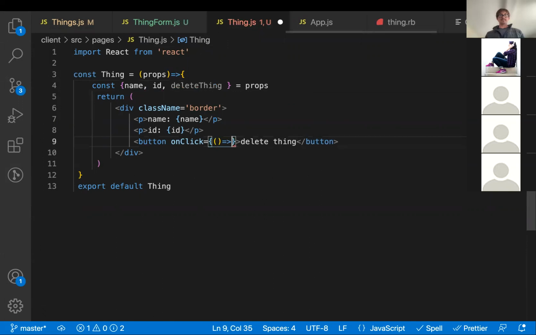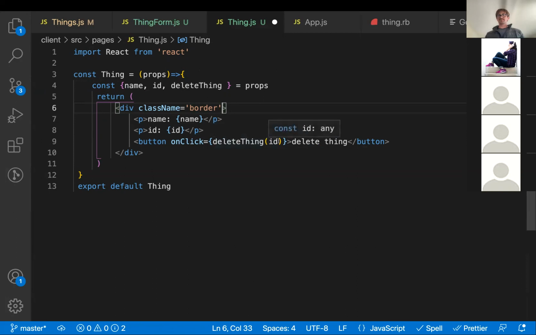So we can go ahead. What would happen if I did this? This is going to call it on all of them. This would actually delete them all from my database too. Let's go ahead and wrap this in an anonymous function so it only gets called when I actually click on the button.